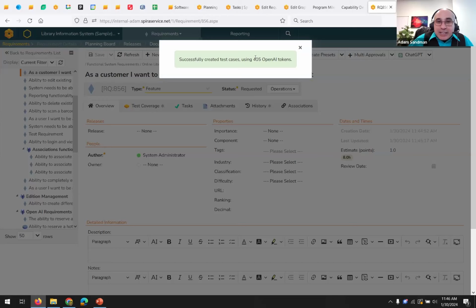And that helps you understand the cost, because when you look in your API profile, OpenAI will say you're being billed X dollars a month, and that will buy you X thousands of tokens. And so we used 405 tokens for that query.